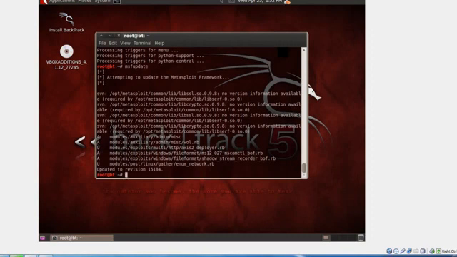So that's it, that's BackTrack installed and all updated and ready to go. From here you can start with your toys and fun.